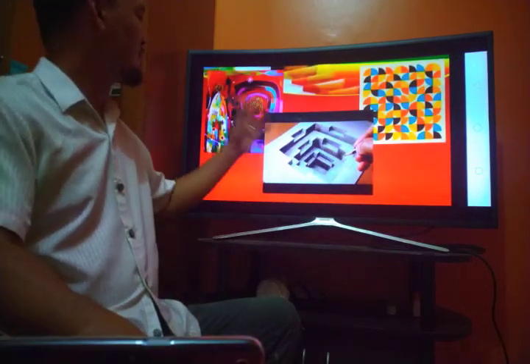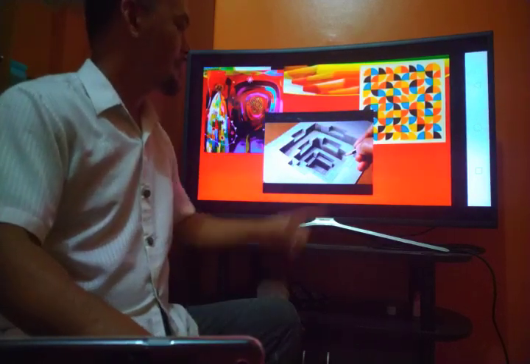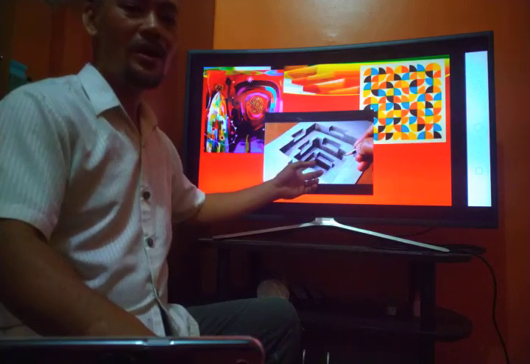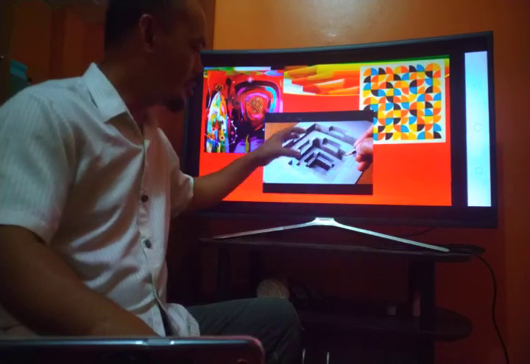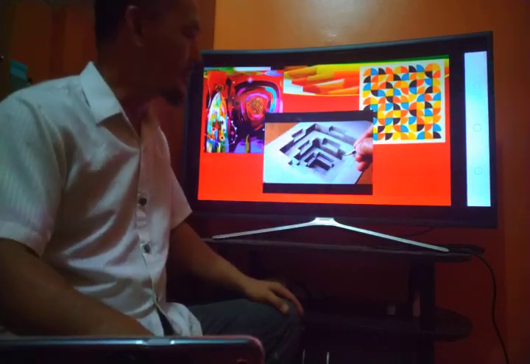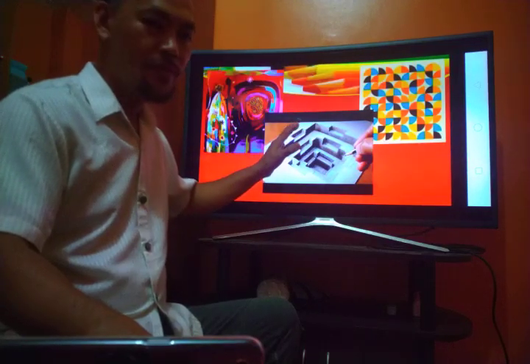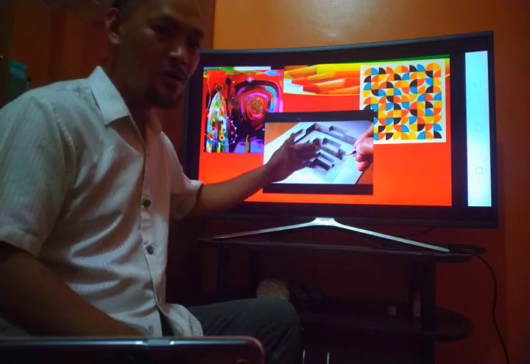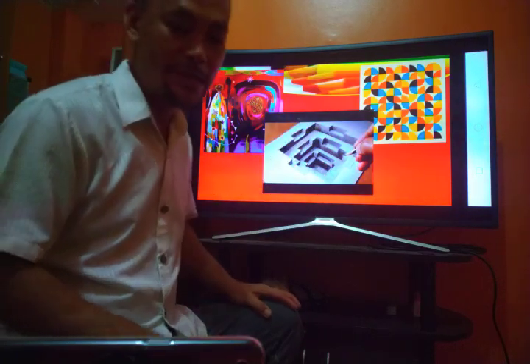So look at these colors, color combinations as well. This one, you might mistakenly think that there is actually a hollow point in the table, but it's not. It's just a two-dimensional drawing but it creates a three-dimensional illusion using shades and light.